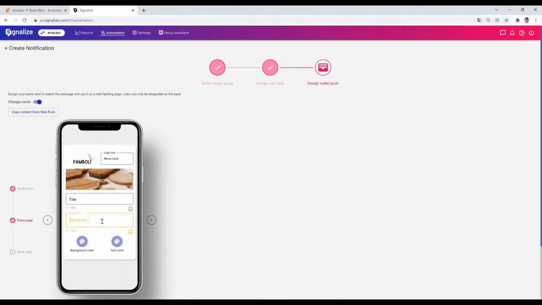The back can always remain the same. Then click on Send to activate the automation. Done. That's it. In the dashboard you can see how the first recipients are added in the next few days.